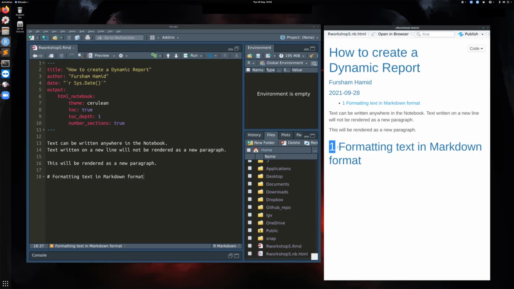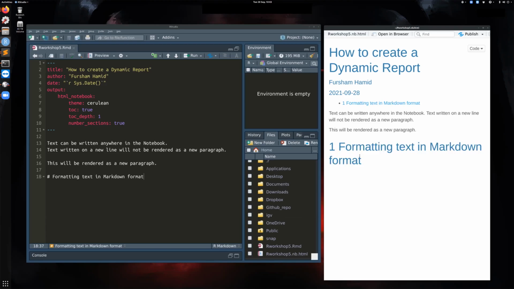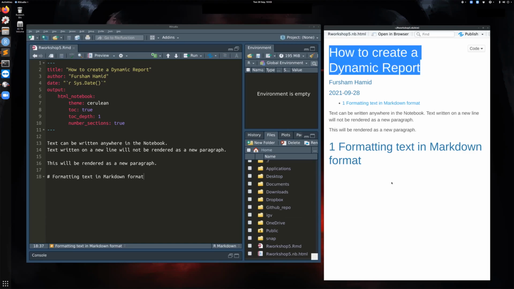Again, it's number 1 because we have numbered the sections automatically, and you can see that this is formatted as the first level of header. It has a very big font. I think there are different layers of font. This is the biggest font in the document, the same font size as the main title.